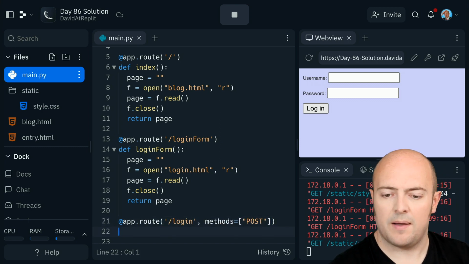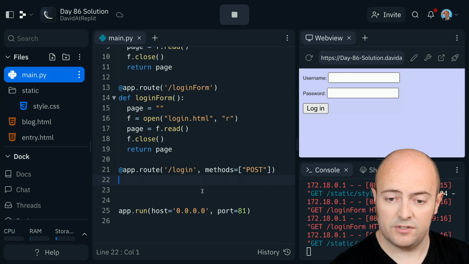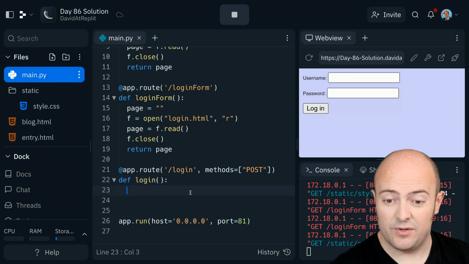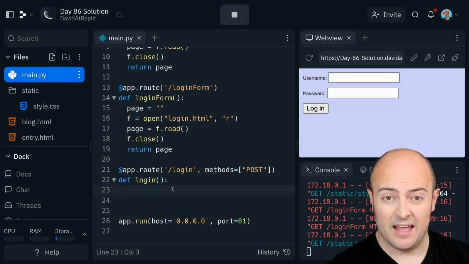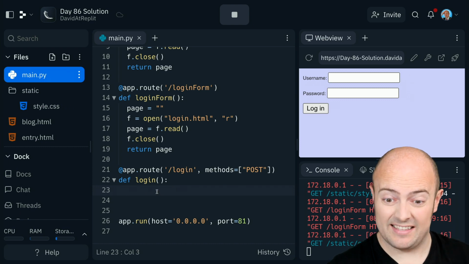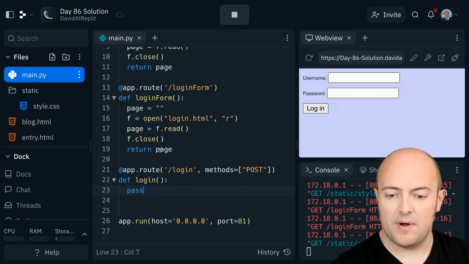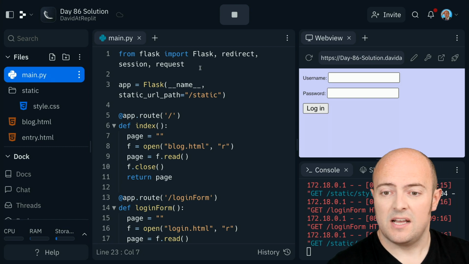So we'll define what happens when you log in with post. To do this, we need to look in the database and see if there's anything there. Having said that, we've not actually added anything to the database yet. So I'm just going to put pass there for a minute so nothing crashes.